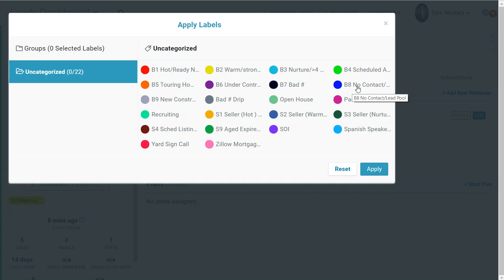So we get a brand new lead that comes in, they registered on the website, and we've put into place our 21-day follow-up system. And through that system, we've been unable to contact them. At that point and that point only do you apply this no contact lead pool label, and then the lead gets transferred into our lead pool. Okay, so that's the dark blue.